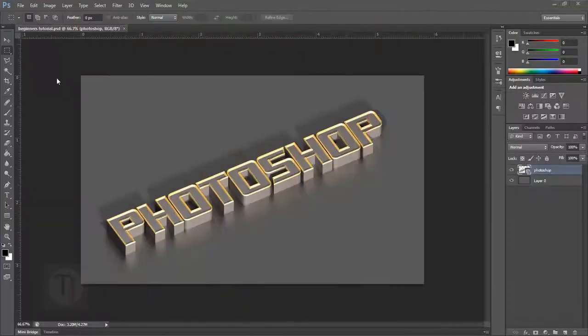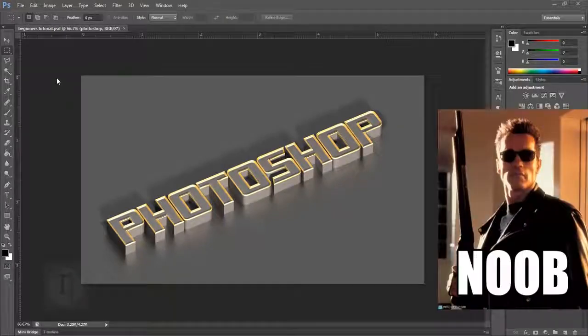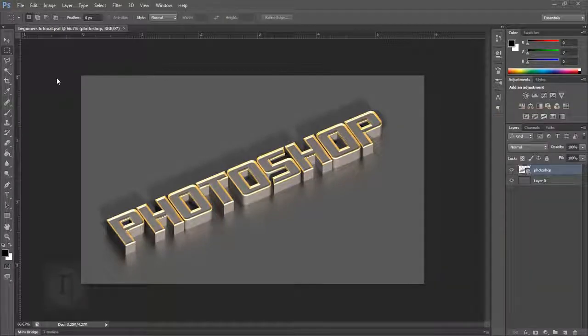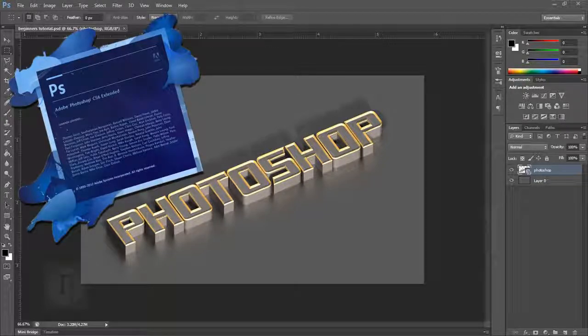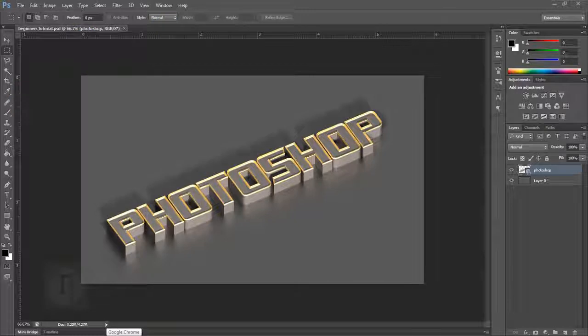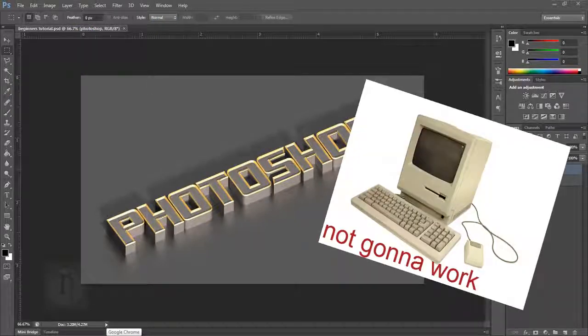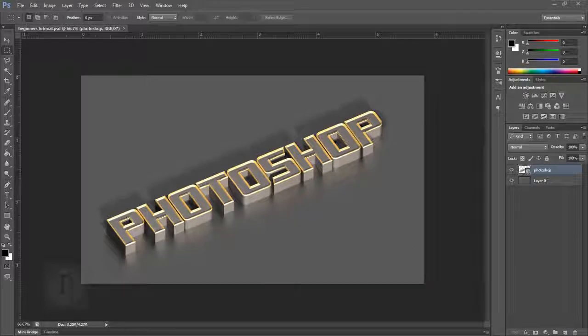So before we start, this is going to be a beginner's tutorial, so it's going to be a little bit slow, and also if you have to follow this tutorial, you need at least Photoshop CS6 Extended, and also to use this option you need a decent system, not very hi-fi but at least decent, to run this without any kind of errors. So finally, let's get started.